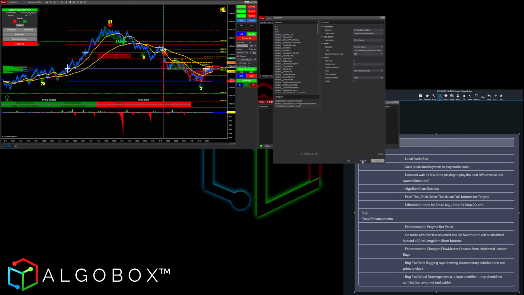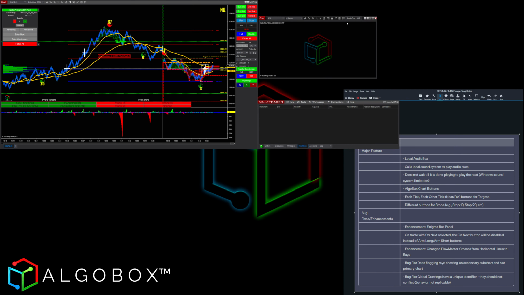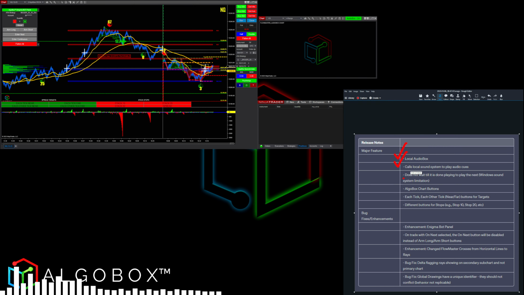Harmonic NQ on the 2. There we go. Okay, so you can have this here. I'll go and click AudioBox on, and there we go. Again, we're after hours right now, so we're probably not going to hear anything. It's 7:05 Eastern Standard Time, so not a lot going on. Okay, main feature, AudioBox. Check. Calls of sounds, no audio cues, no problem. Doesn't wait. Yes, we're good there.